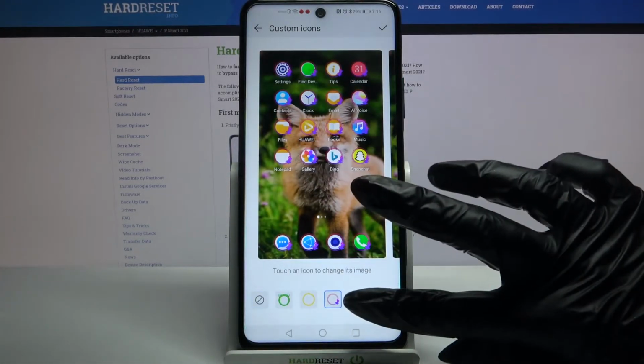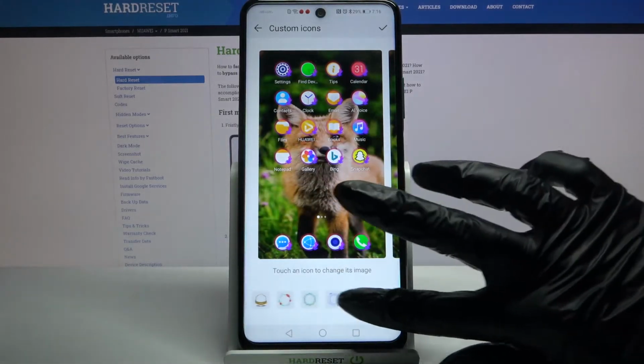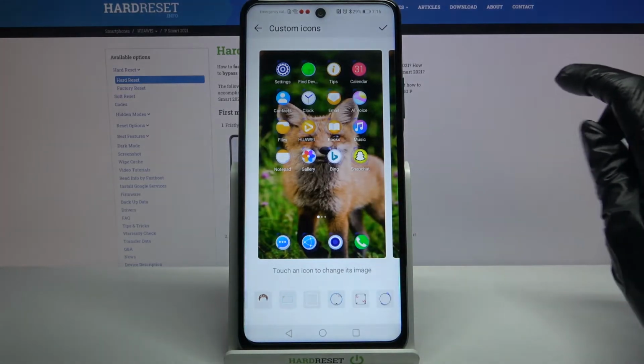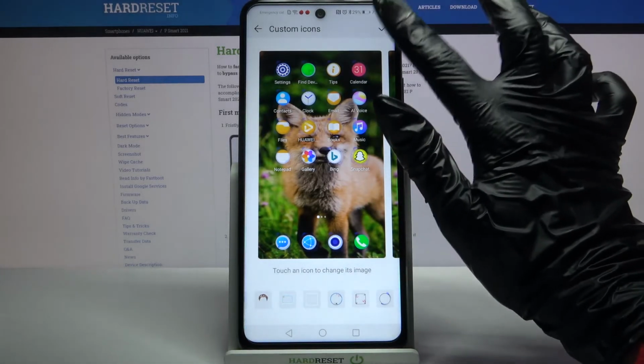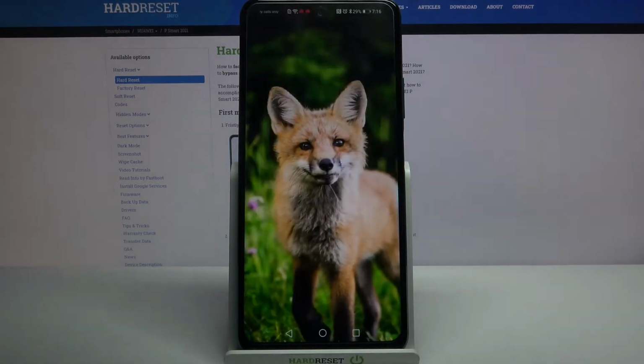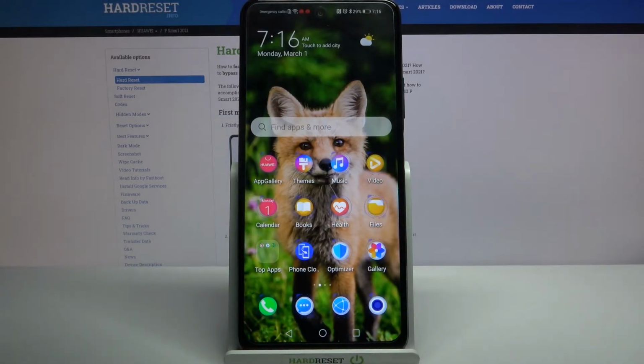Now select style that you like the best. I will go with that one, so I have to click on it and save it by tapping at the top right corner. Now when I go back, I can see that style of my icons was successfully customized.